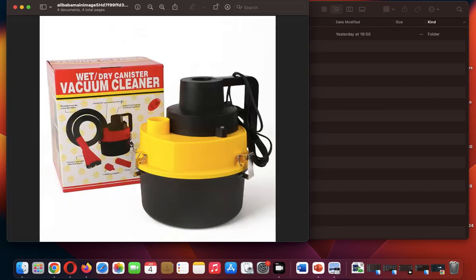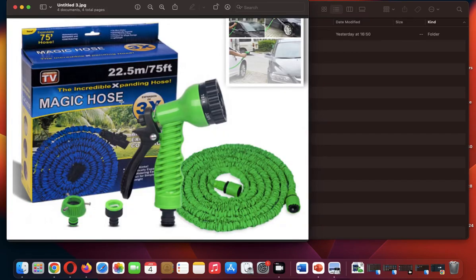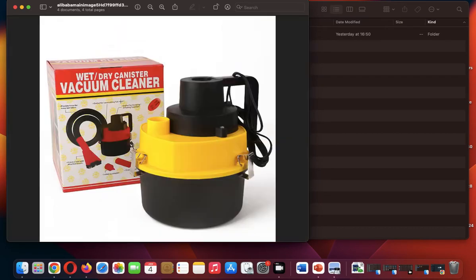Now look at this. This will be the main product that I'll be selling, the main product that will be on the sales page, the main sales page. Now once they click on a button that takes them to the checkout page, then they see this offer, which is a magic hose, an expandable magic hose used for car wash. As you can see, these two products are related.